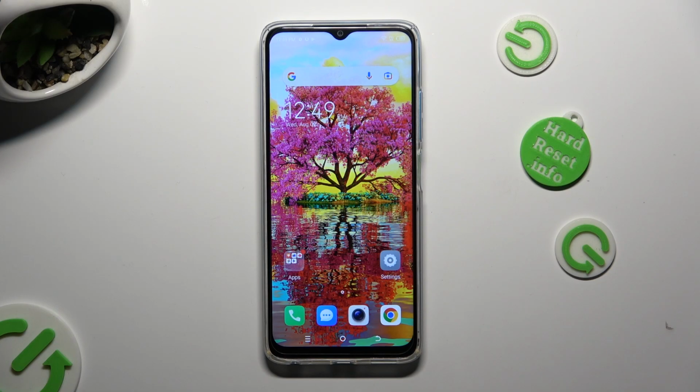Hi! In front of me is TECNO SPARK 10 and today I would like to show you how you can change display refresh rate.